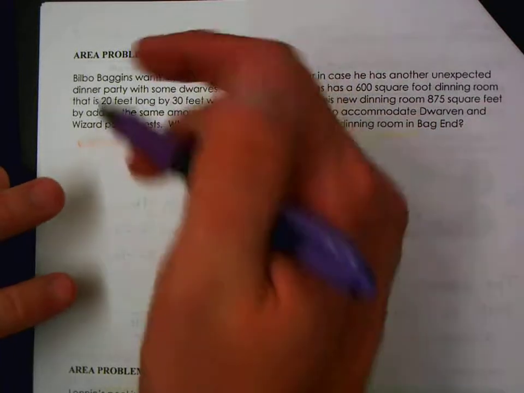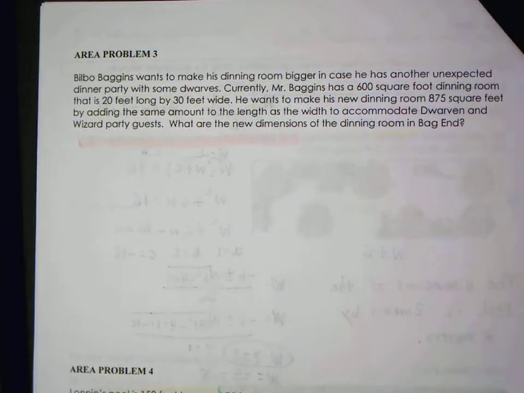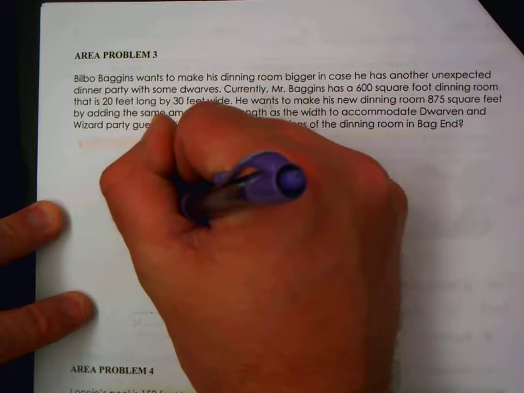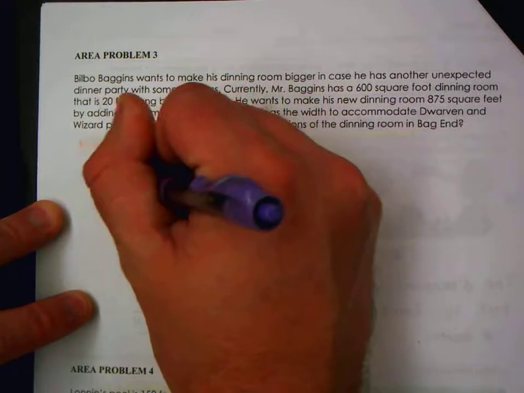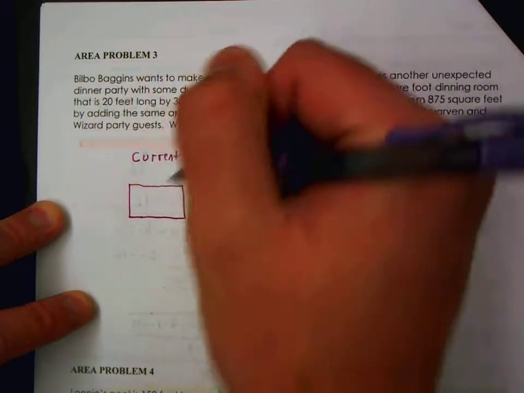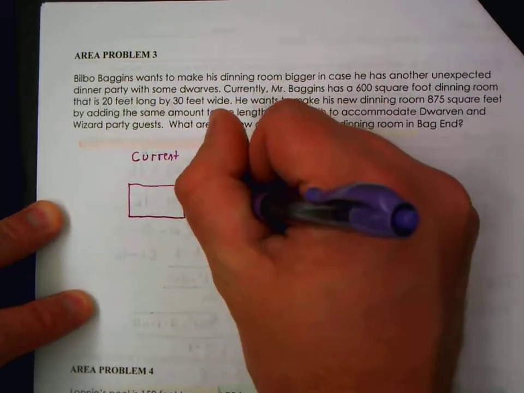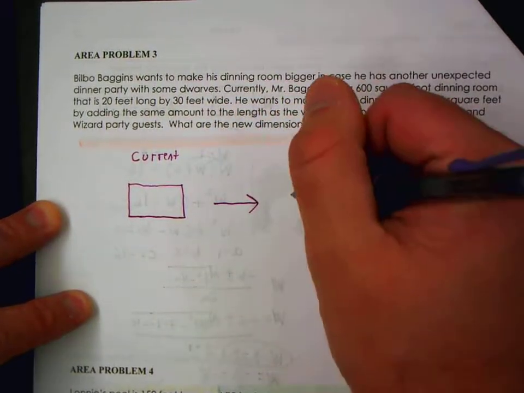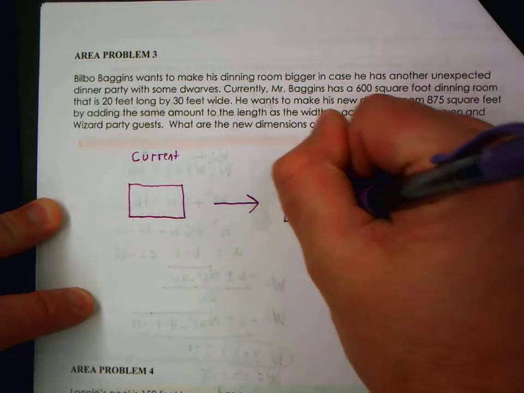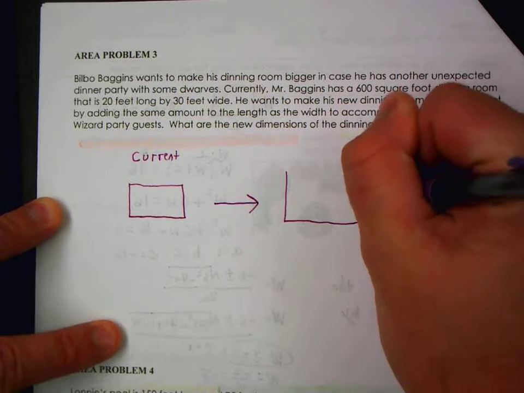So we have a dining room table. Again, I like to draw pictures. And this is his current table. And he's going to do stuff to it to make a new table, and I think he said it's going to be bigger, so we could have more people over.